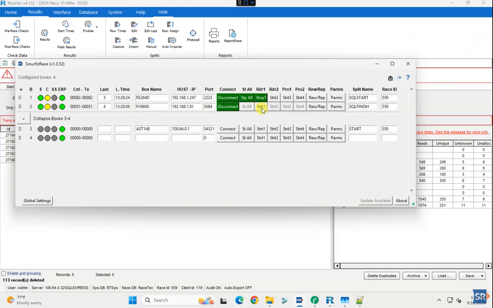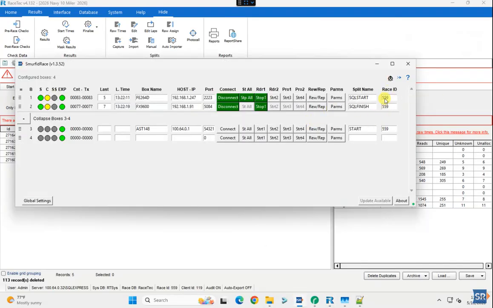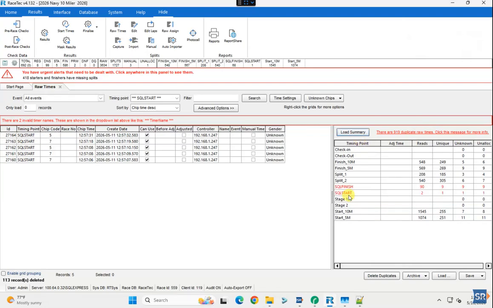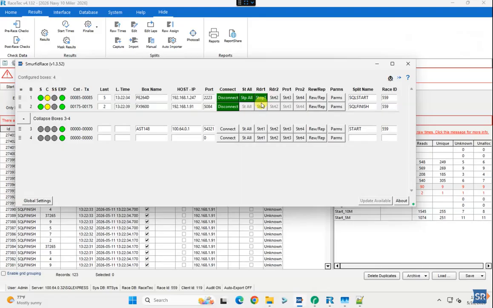So if I say start here and start here, these numbers are just going to go gangbusters, as you know. And if we look at this, by the way, you need to make sure that this race ID matches the race ID that you have in RaceTec, right here, 559, 559. In that way, it matches it all up. And you can see SQL start, SQL finish are there. And it streams directly into there. You don't have to do any sort of importing or any of that. Pretty cool.